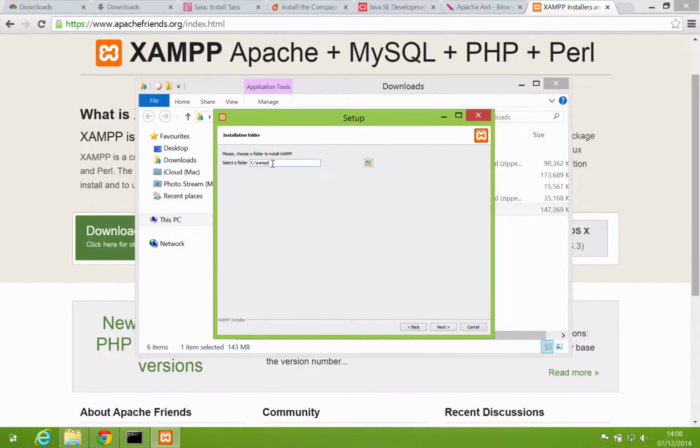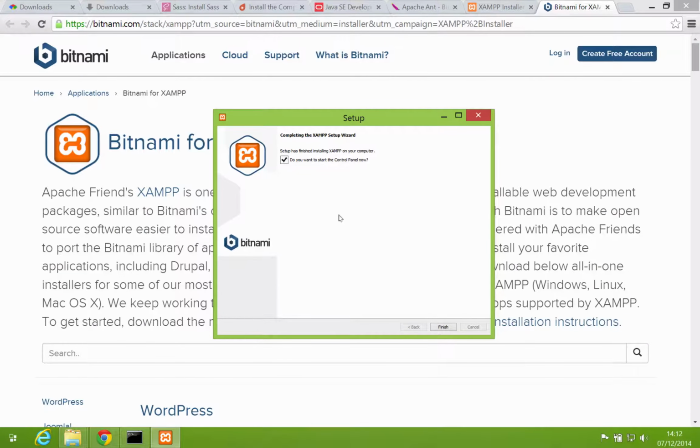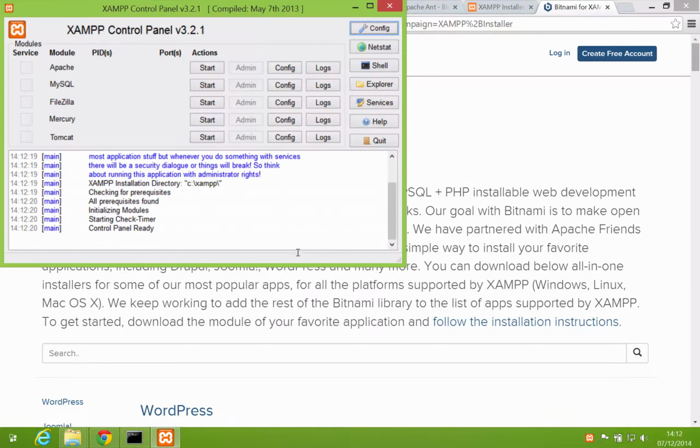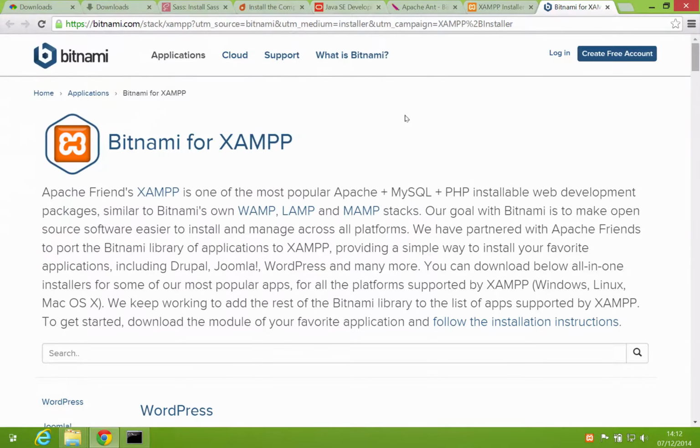So I'm going to install inside the C drive. It's very important to remember where we have installed because we're going to use it later. And once the setup is completed, it's going to ask you if you want to start the control panel. Well, you can do it or it's up to you. I'm going to click on finish and a pop-up is going to show here, but I'm going to close it.